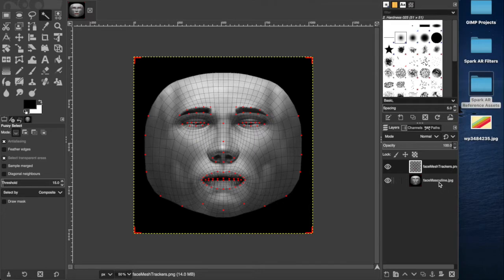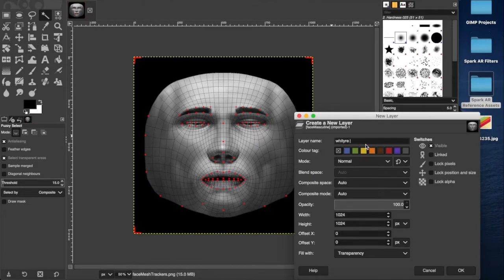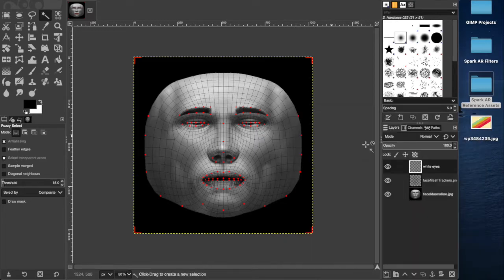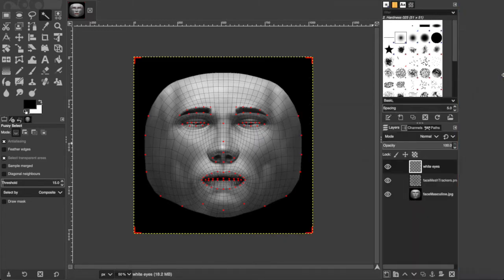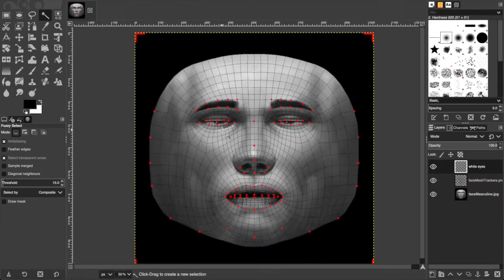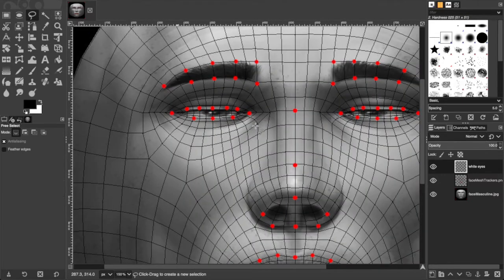So I'm adding in the masculine face and the face tracking mesh. Once these are imported, you want to create a new layer. I'm going to call this white eyes. Make this a little bit bigger. Now let's zoom in and we can create our look.